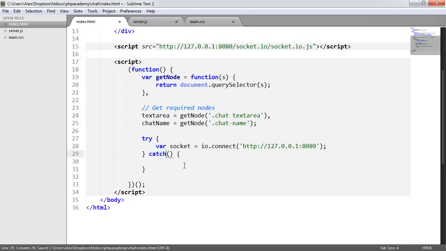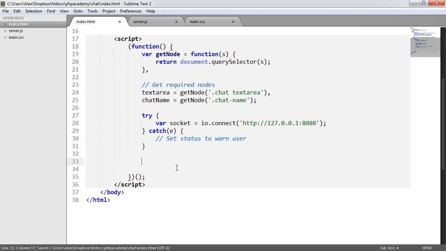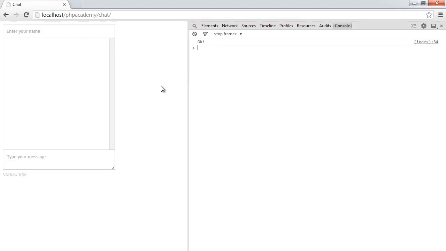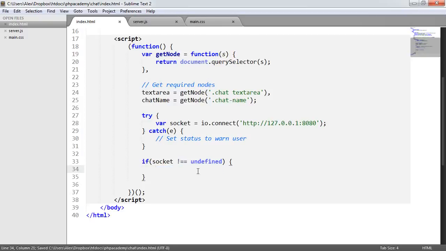So that's that done. And we're going to catch the error, and this is basically just going to set status to warn the user. We haven't actually created this functionality yet, and we won't for a while, so we may as well just comment that out for now. And what we then want to do down here is check if socket isn't undefined. And if it's not undefined, I'm just going to console log OK. So let's go over here and refresh, and it says OK. I've put my console to the right-hand side just so it's easier to see. But yeah, that's OK now. We don't need to worry about that. It works.